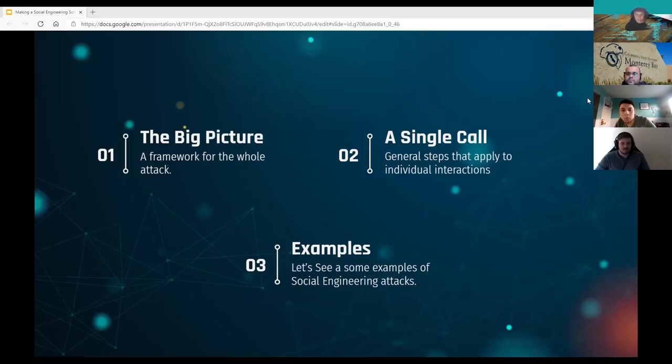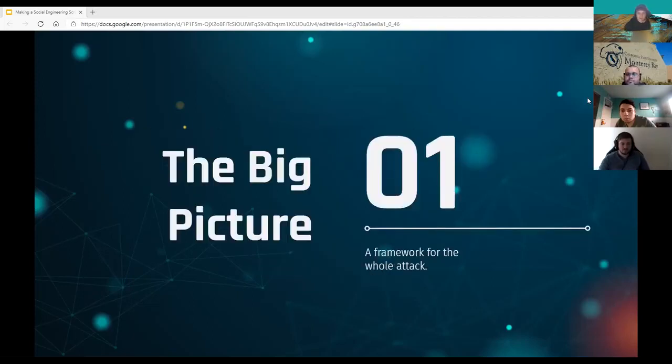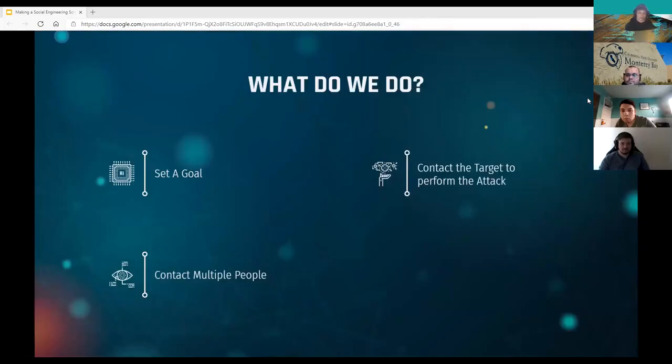First part will be the big picture, the general overview of the whole process. And the second part will focus on how to follow through with an individual contact. Let's go ahead and take a look at the big picture. So there are three main phases within a social engineering attack. This can be adapted more or less, but this is kind of the general overview.